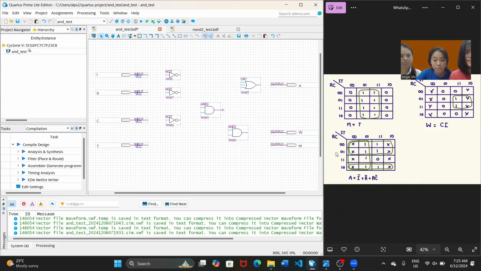How we do this is, first, to get I bar, we connect the I input to the NOT gate. To get R bar, we connect R to the NOT gate. Then to get R and C bar, we first get C bar by connecting C to the NOT gate. And by combining all these three using the OR gate, and finally connecting it to the output, this is our final look of the logical circuit using gate level configuration.